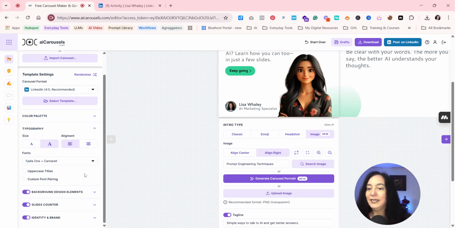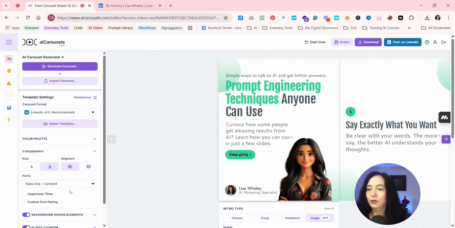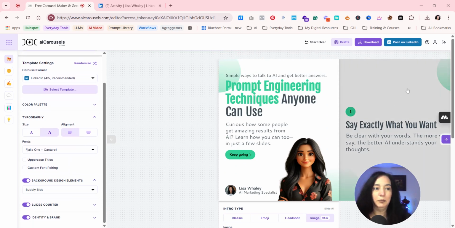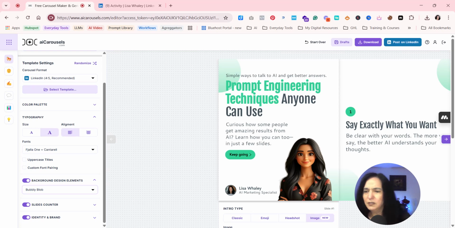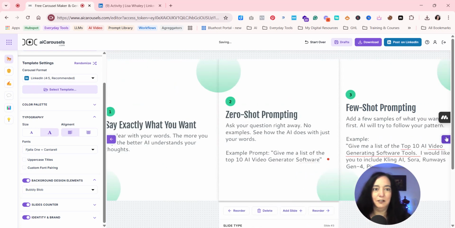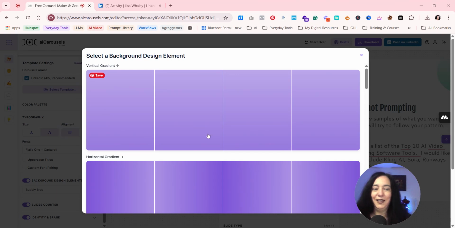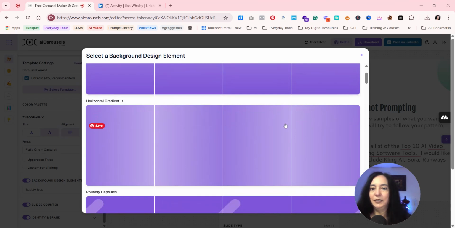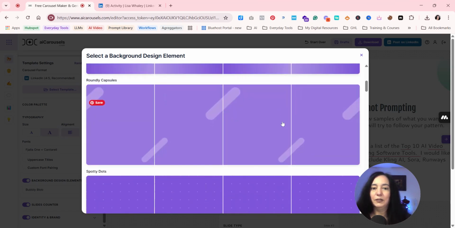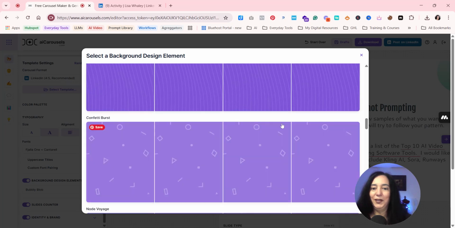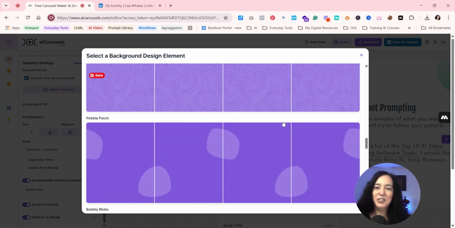Then you can come over here and you have background design elements. You see these little bubbles, it's on bubbly blob, that's what they call it. Let's change this. We just did one on bubbly. Look at all of these background design elements that they have. I am thoroughly impressed. It's taking a little bit of time, but look at what it's got for you guys. You can do pretty much anything you want here.